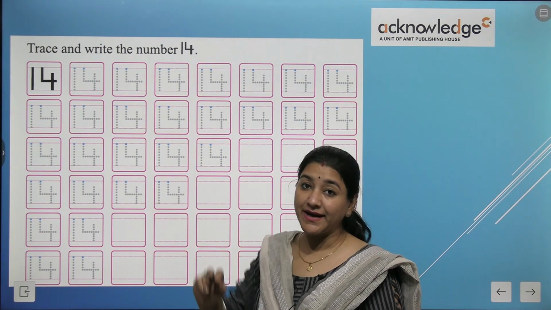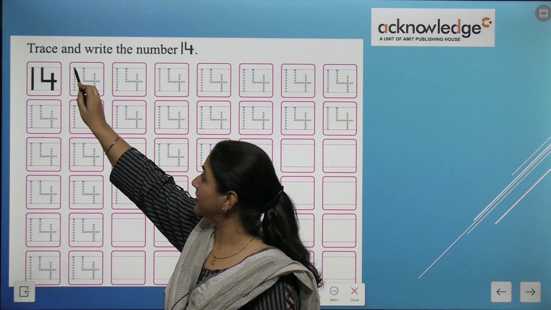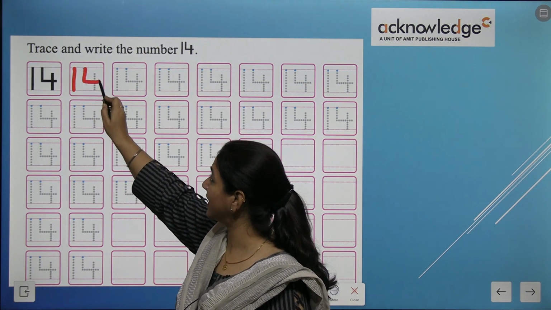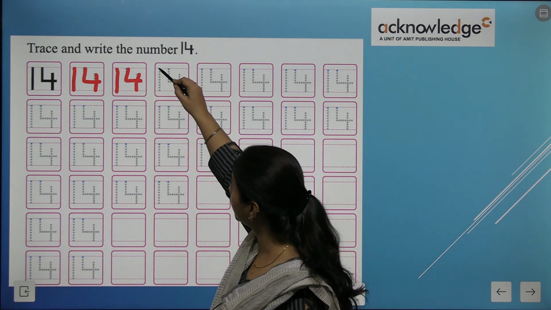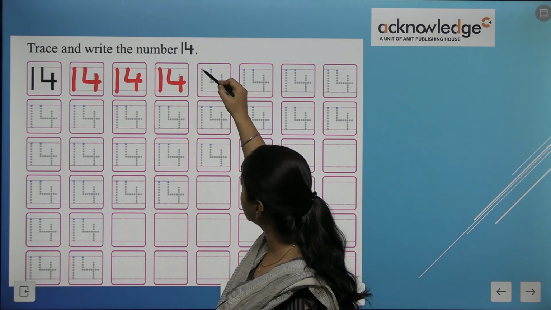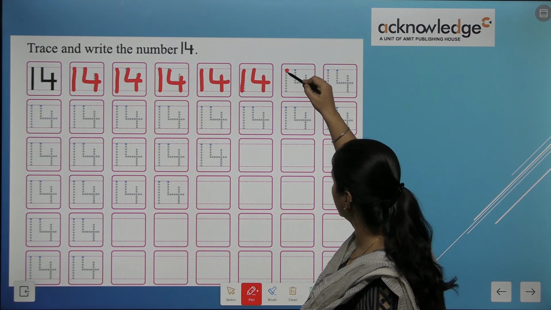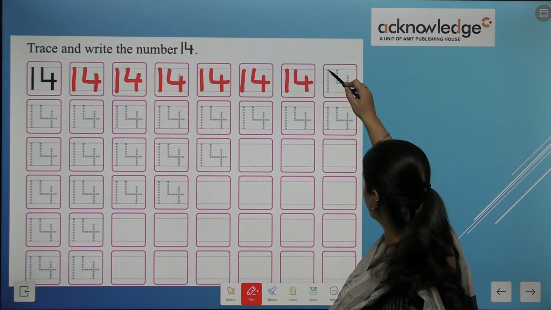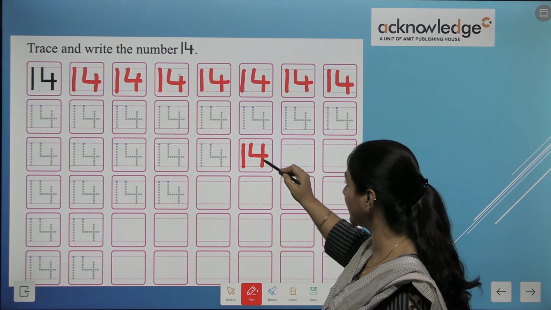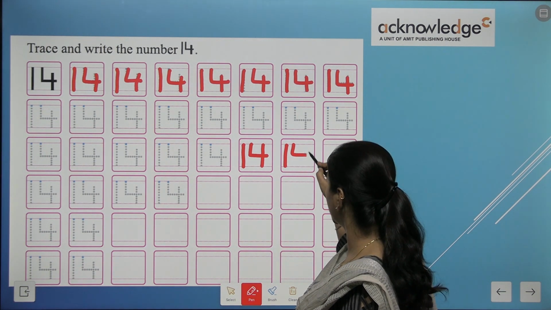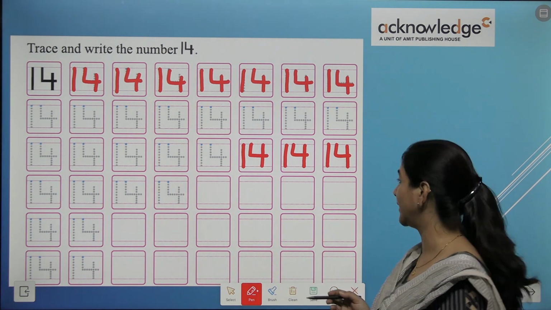Now, how we make number 14? We have to make 1 and 4 like this. 1 and make 4 with standing line, sleeping line, standing line. This is number 1, 4, 14. Now make 1, then make standing line, sleeping line, standing line. 1, 4, 14. Now rest of the work you all have to do in your homework.